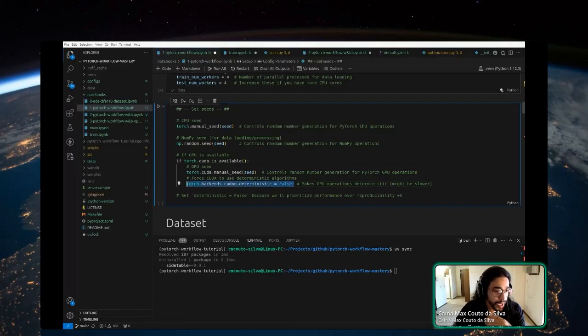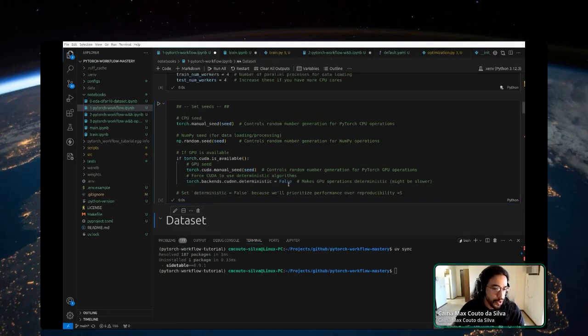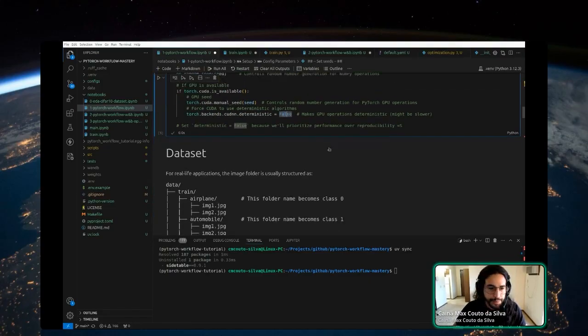A better way to do it, to make sure, is to use a deterministic model, but it takes longer to train. Since you're going to run optimizations here, I'm going to train several times, so it's not good to do it right now. It doesn't impact the model that much. So I'm going to turn it off. But if you want to make it fully reproducible, I would turn it on, I would change this to true.